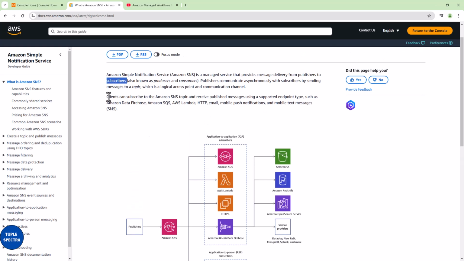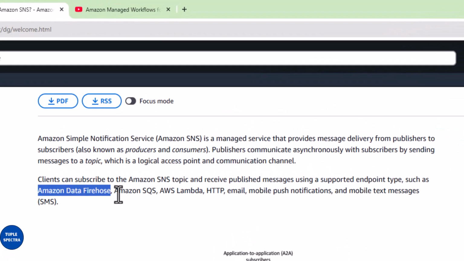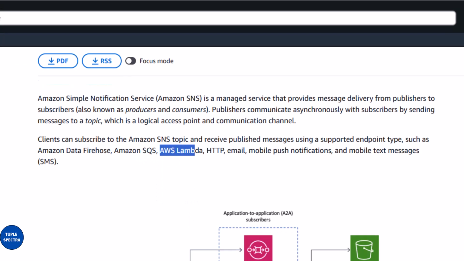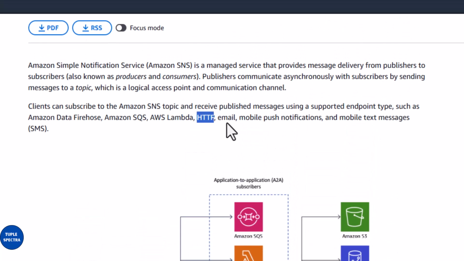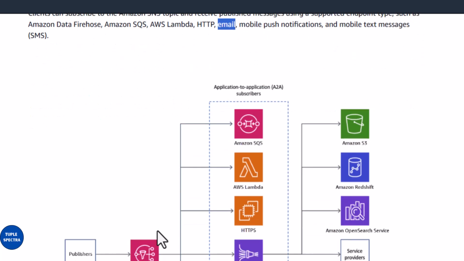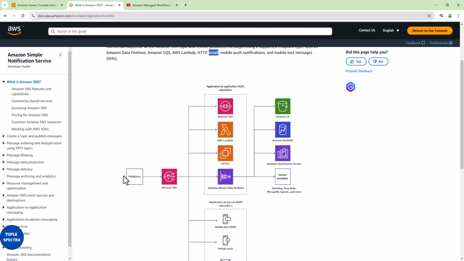Now who are the clients that can subscribe to this Amazon SNS topic, or what kind of clients can receive those published messages? We can have Amazon Data Firehose, we can have Amazon SQS, you can use an AWS Lambda to receive that topic and do whatever needs to be done from the receiver side. It could be HTTP, it could be email, and what have you. In today's video, we are going to be exploring email, and that is what is happening right here, guys.